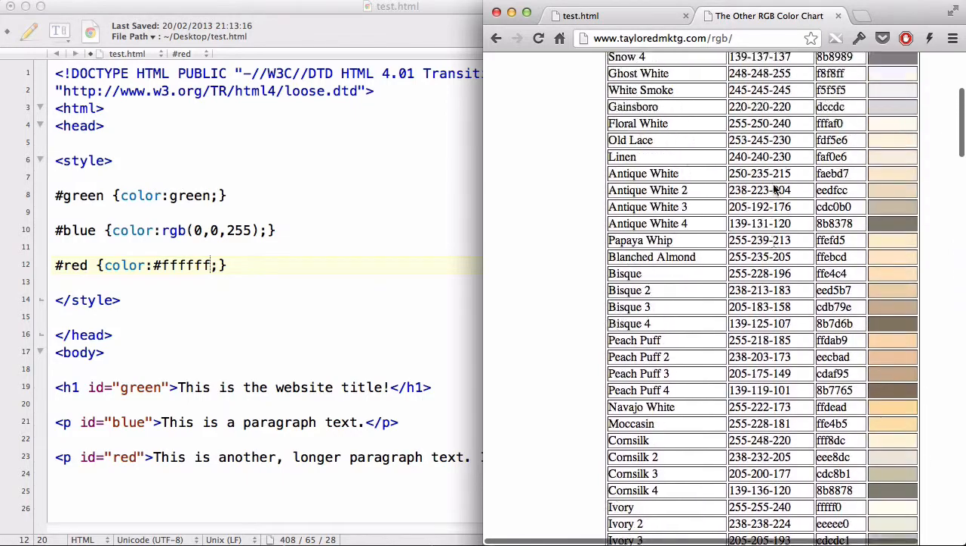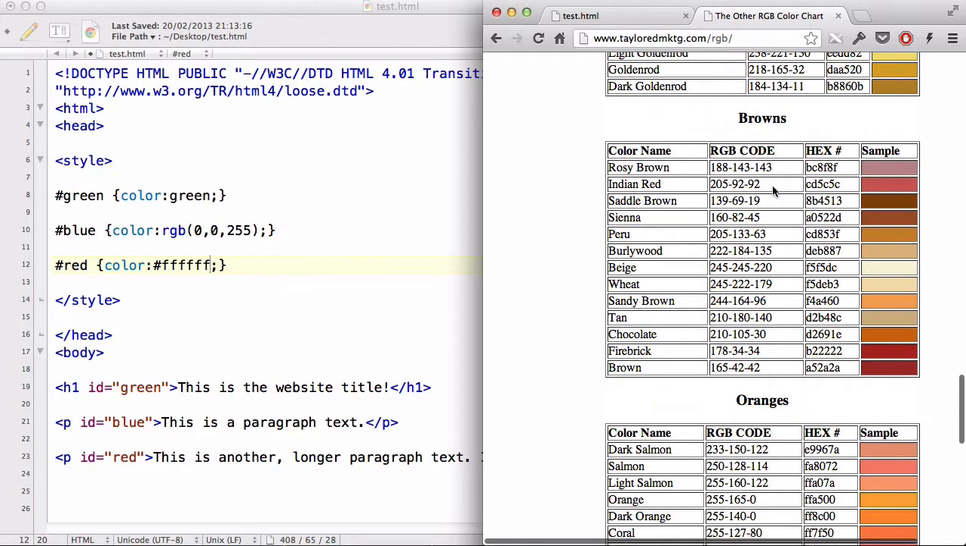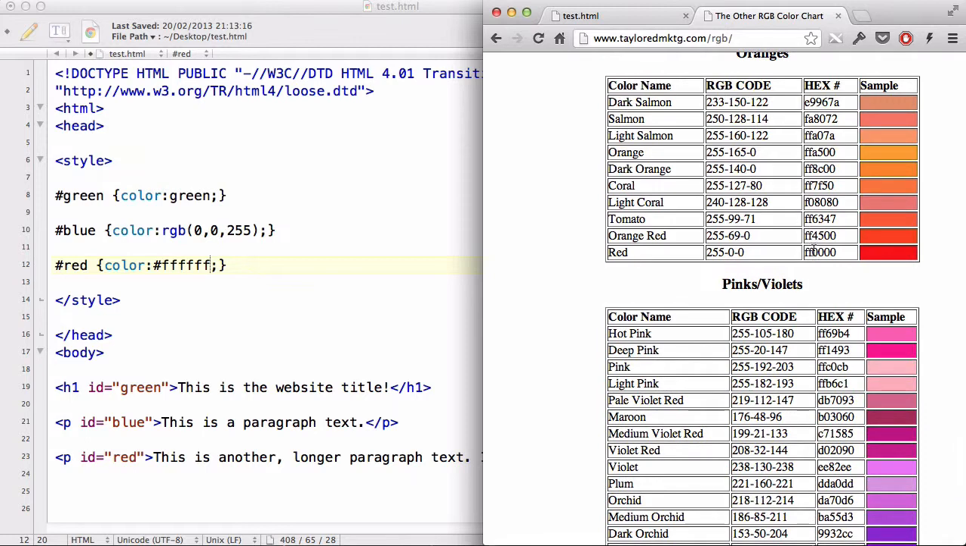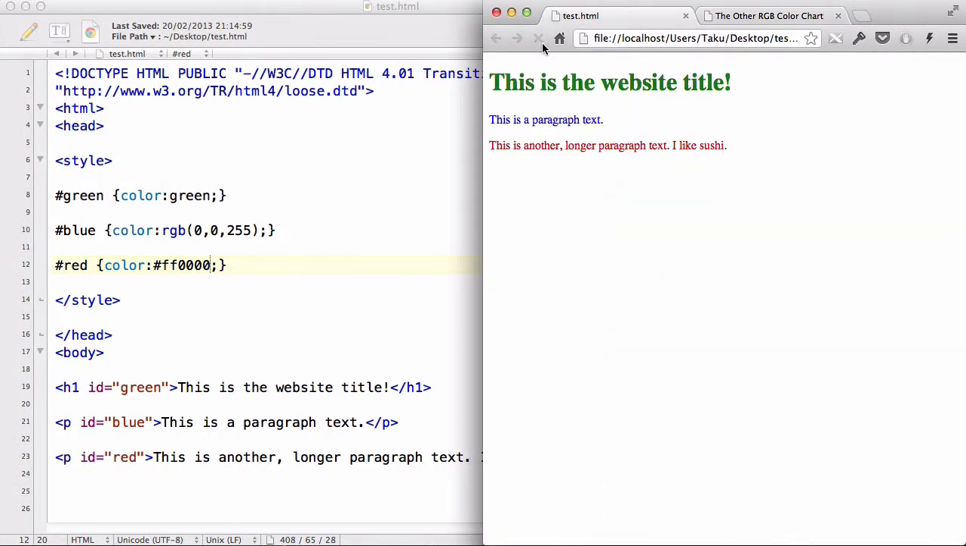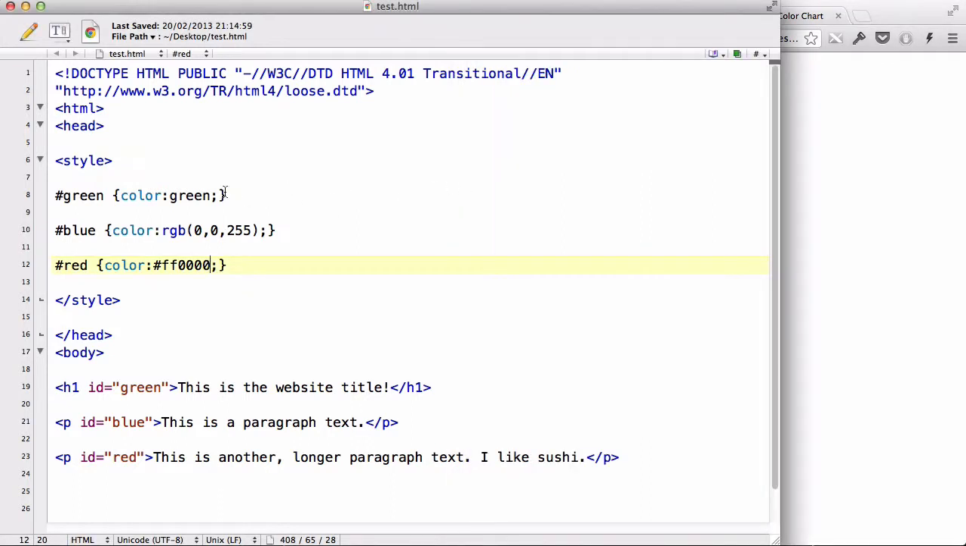Now I want to find red. There we go, FF0000. So I type in FF0000, save my work, go to my website and refresh. There we go, the color is red. So that's the 3 ways in which we can specify the color in our color property: using the name, the RGB or the hex value.